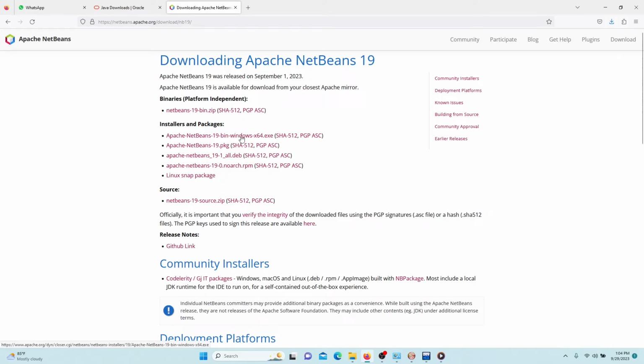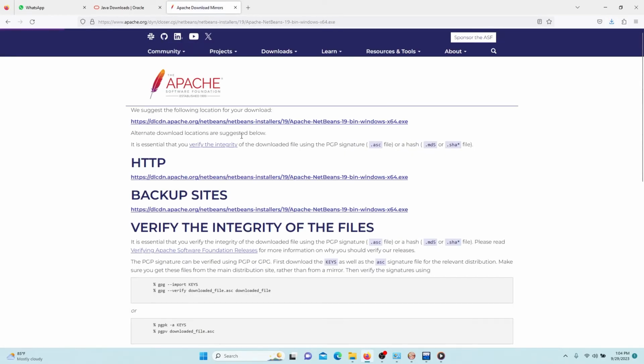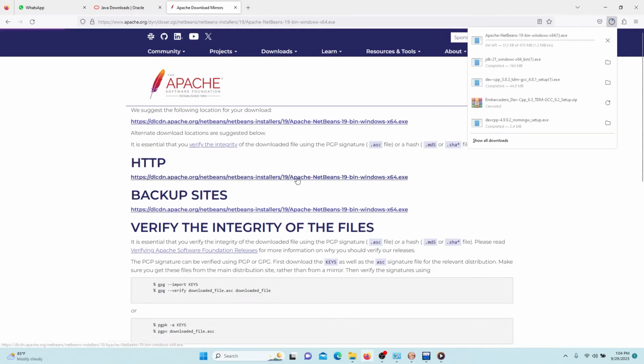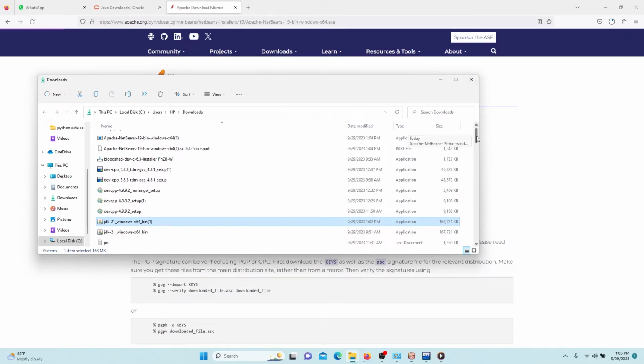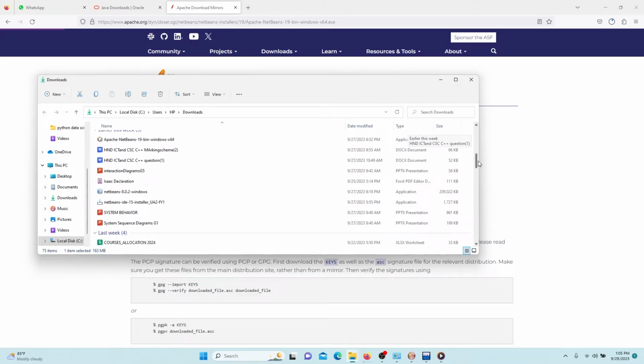So this is the Windows version, so I'll click on it. Then I will click on this, so it's going to download. It's going to take a while, so I think I've already downloaded it, so I'll use the one on my machine. So this is the one on my machine.